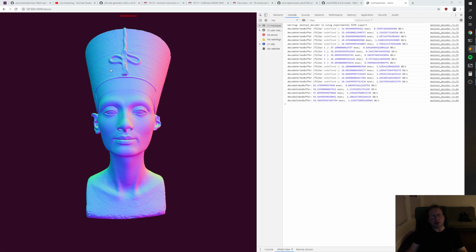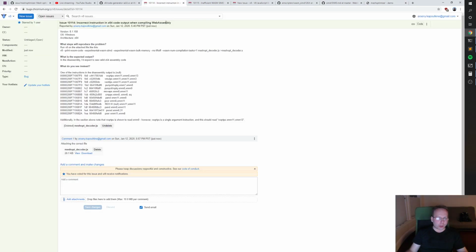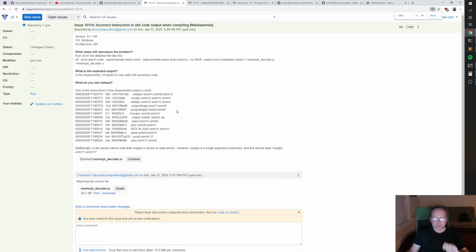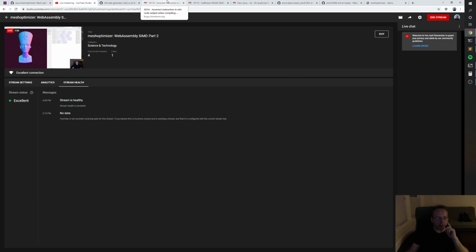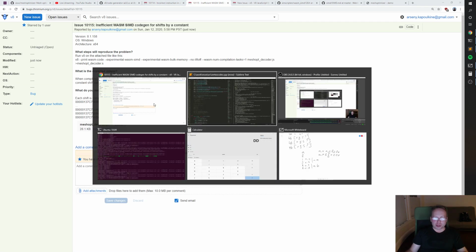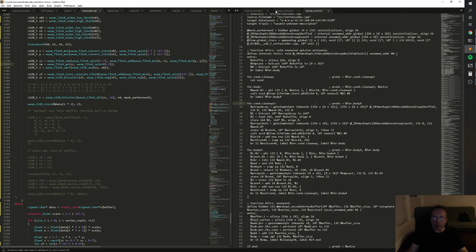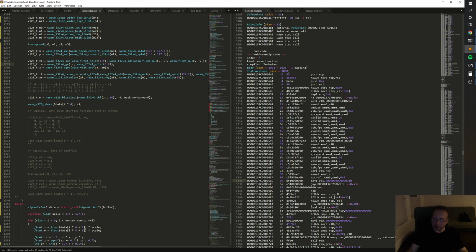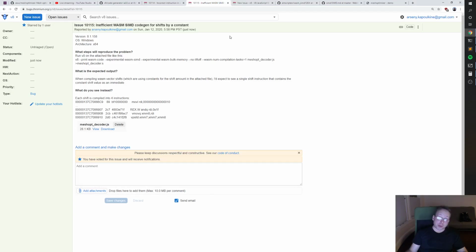I started filing issues for V8, and we are going to file one more based on the bugs that we've discovered. I just filed an issue where the disassembly wasn't working. I also looked a bit into the shift instructions, and what I discovered is that shifts actually get compiled into 4 instructions, which might throw some of my plans for optimization off.